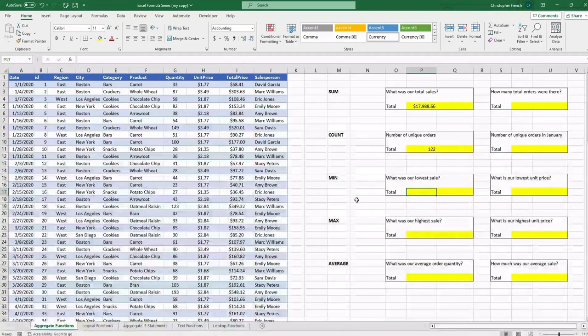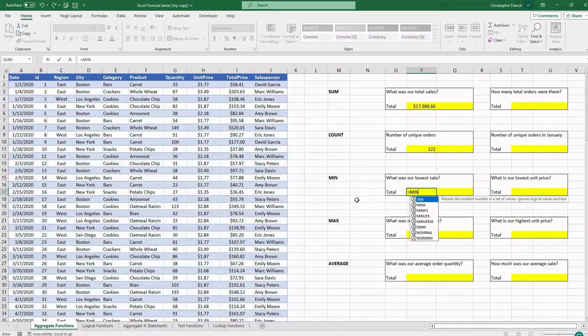The third function we have here is min, and it's going to ask us what was our lowest sale. So thinking once again, what is the column I need to use for this one? It's going to be column I, as we used in sum, total price. So for this one, I'm going to start off with equals min, open my parentheses. And once again, I want to choose the entire column because I want to know throughout this entire data set what was the lowest sale overall.